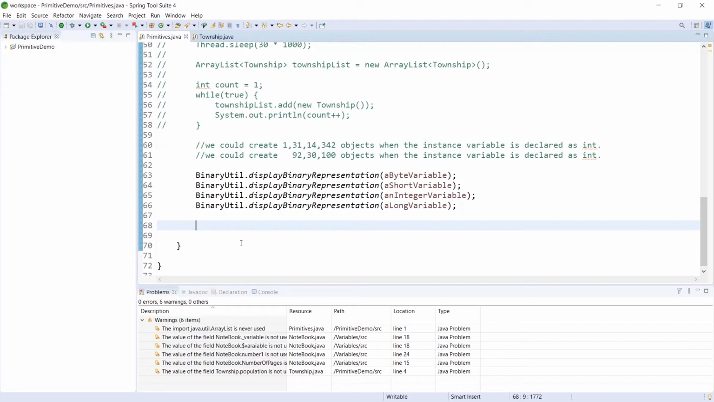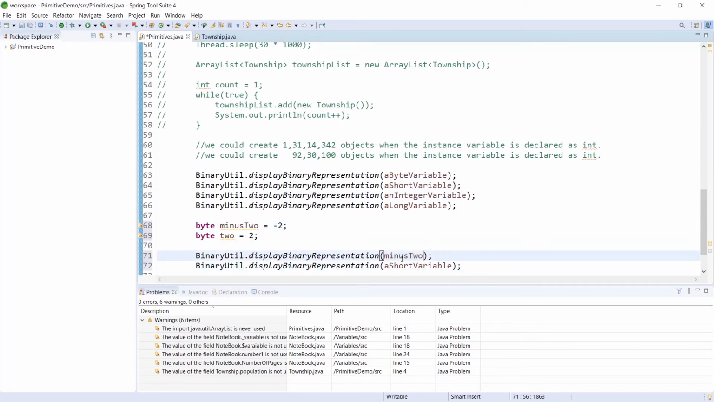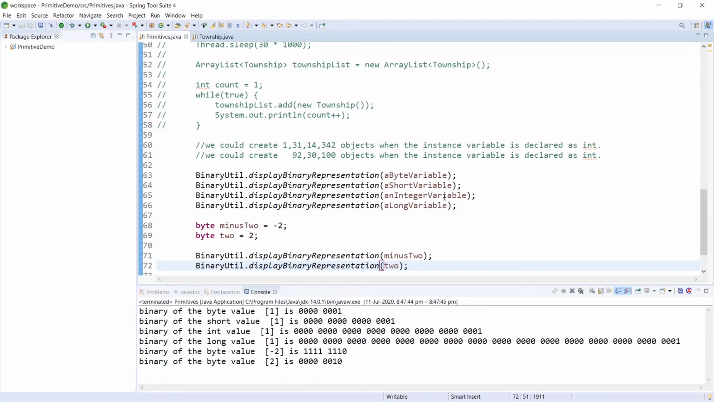So let's go and try to print the binary representation of the number 2 and minus 2. Yeah, here do you see the minus 2, the MSB becomes 1.